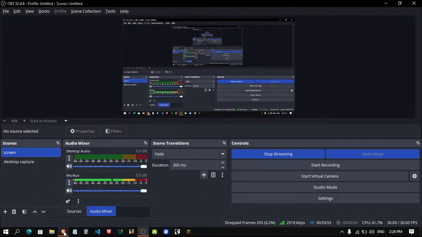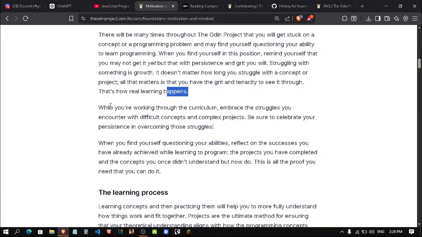Okay, let's continue. While you are working through a curriculum, embrace the struggles you encounter with difficult concepts and complex projects. Be sure to celebrate your persistence in overcoming those struggles. Yes, I will.